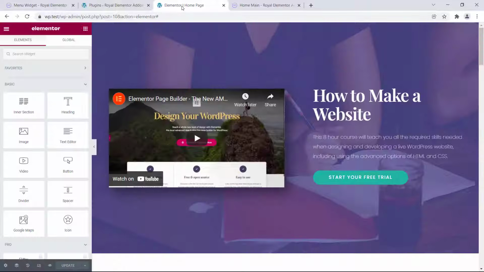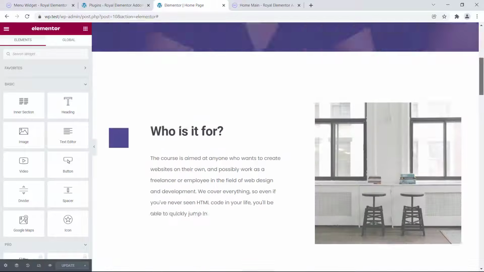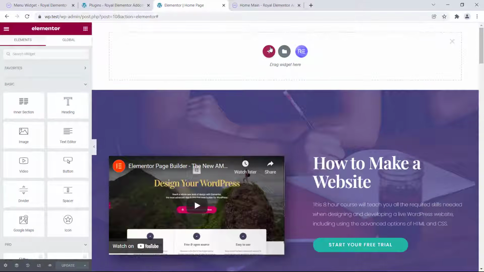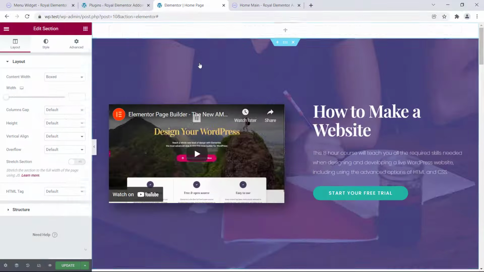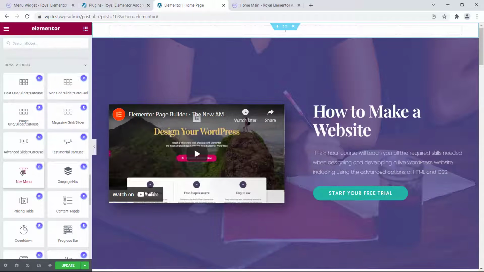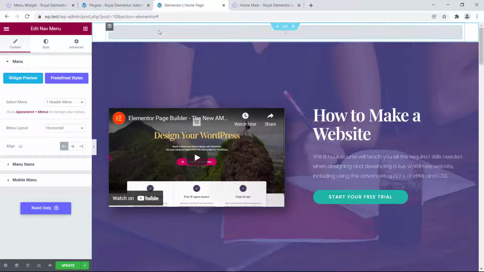I have already set up a demo page with a quite standard design, but this page has no navigation yet. So to add one, I'm going to create another Elementor section right on top of the page. So let's click this plus icon, select the structure, scroll down to Royal Add-ons, and drag and drop the widget called Nav Menu. And it instantly creates a pretty standard navigation for us.